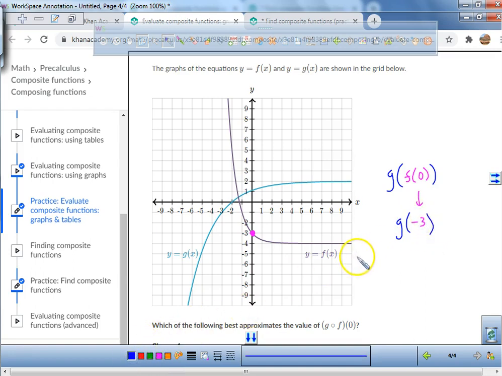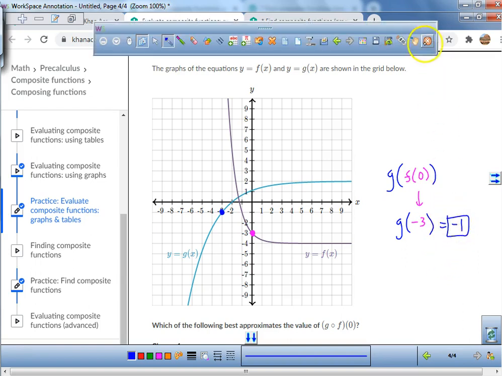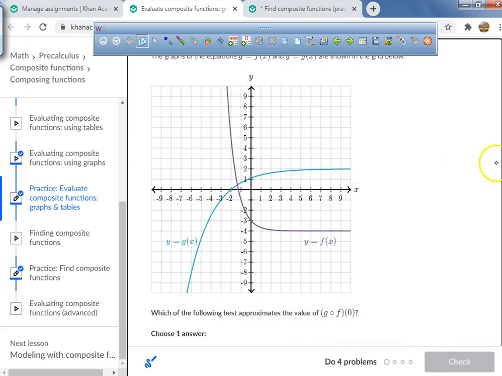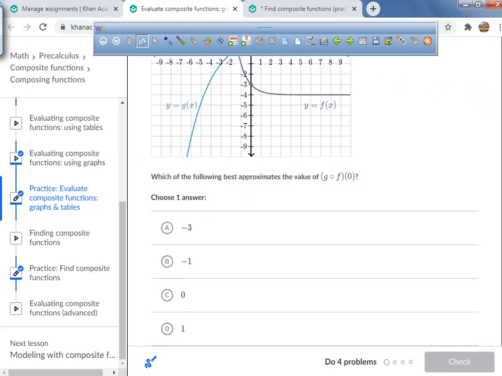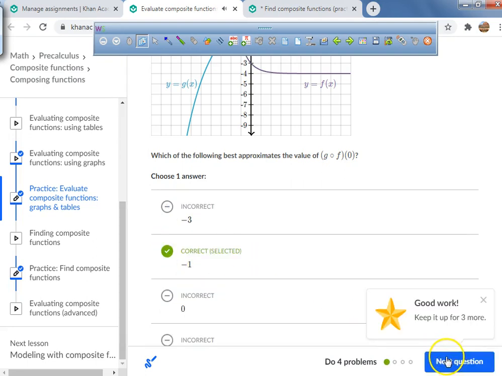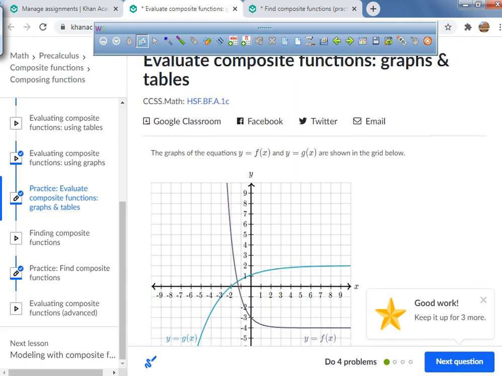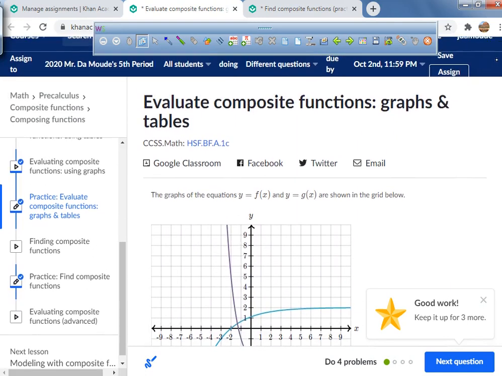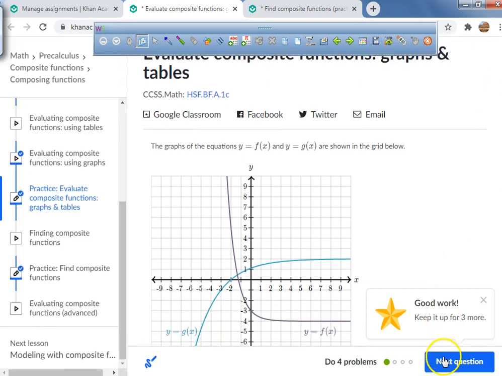Now I'm going to find g of negative 3. At negative 3, it appears that I'm at close to a negative 1. So what best approximates it? A negative 1. Hopefully this is making sense to you. Makes sense to me, but hopefully it makes sense to you. So we'll call this evaluate composite functions in graphs, because I haven't seen a table yet.